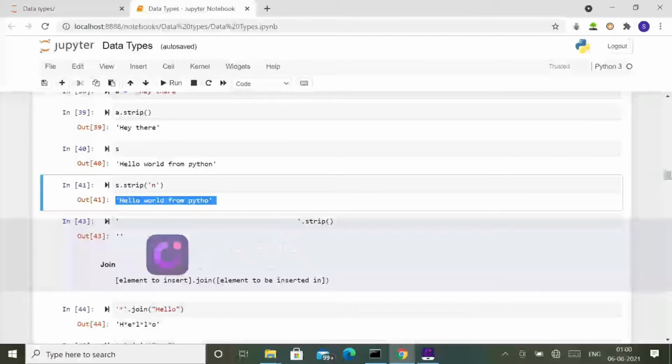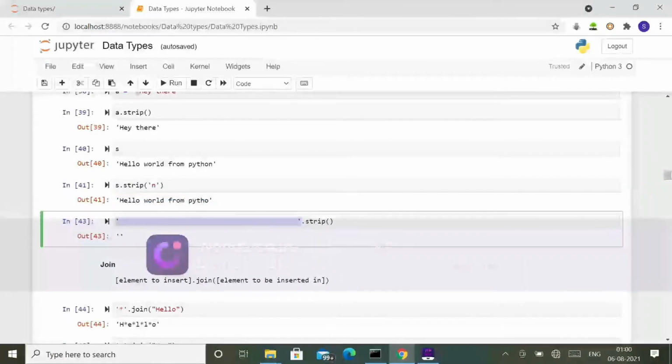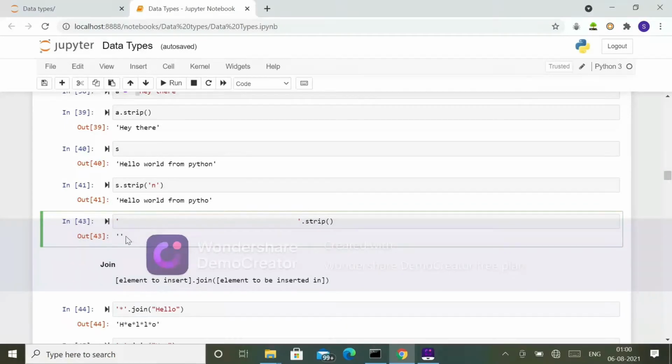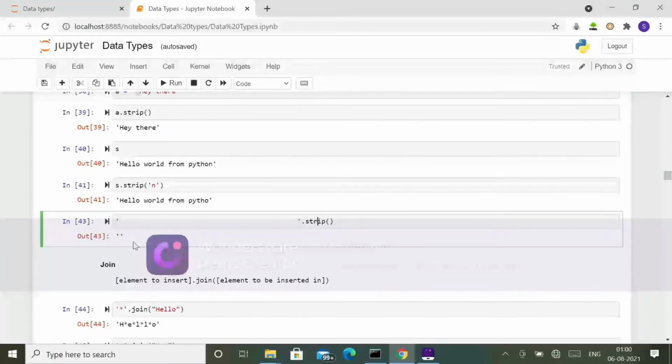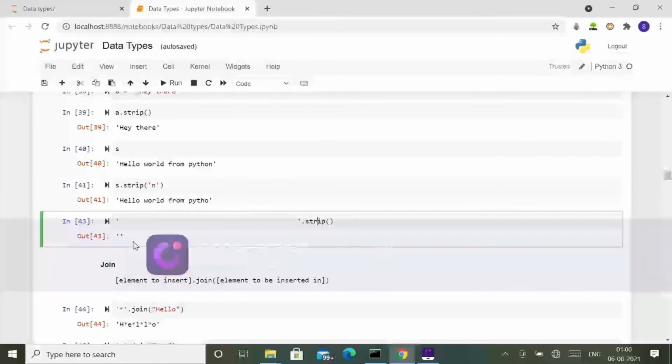Now as you can see, I have taken lots and lots of just spaces here and then used the strip function, and what it does is remove all the spaces, so that we have nothing left, and it just returns a null value, with nothing in between the quotes.